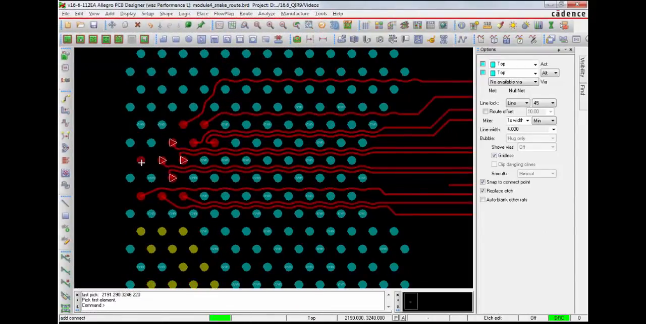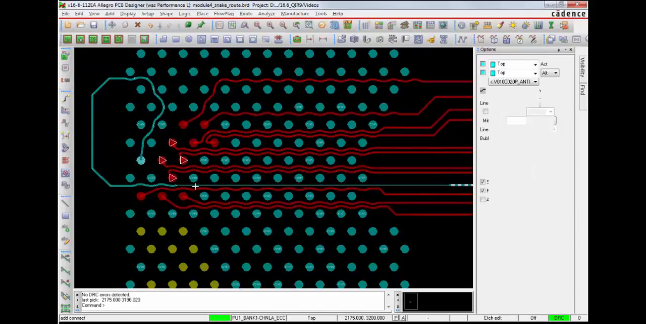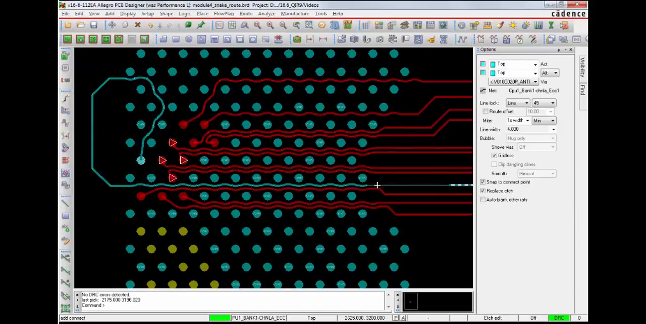Another feature of Snake Mode is the detection of when you're routing outside of the pin or via field. Simply selecting outside of the pin or via field, AddConnect will automatically transition out of arc routing. Upon entering back into the pin field, it will convert back to Snake routing without the need of turning Snake Mode on or off.